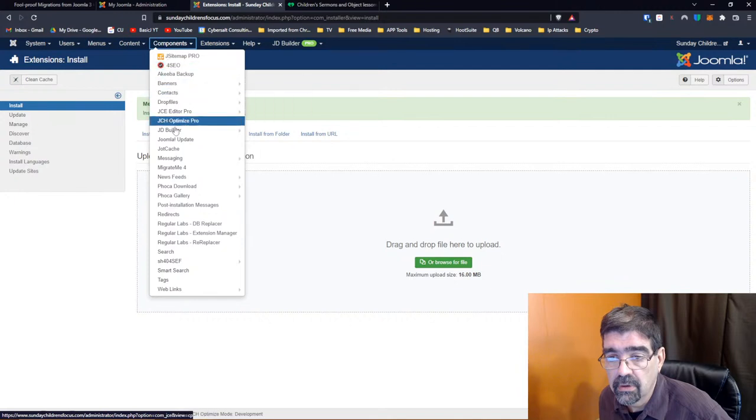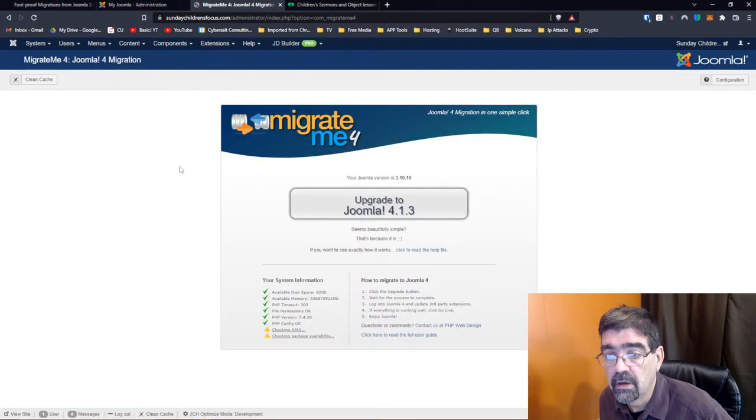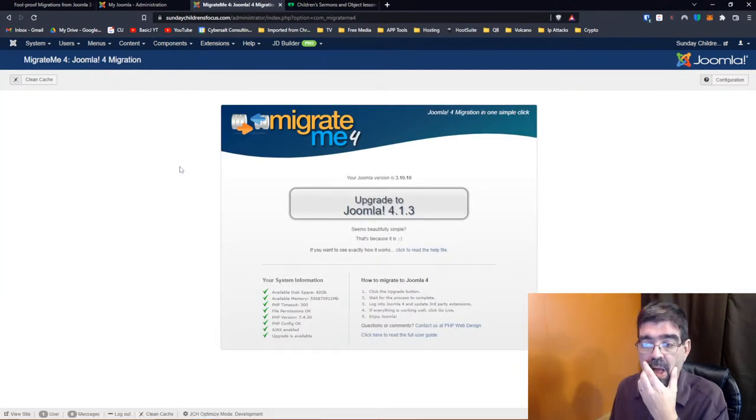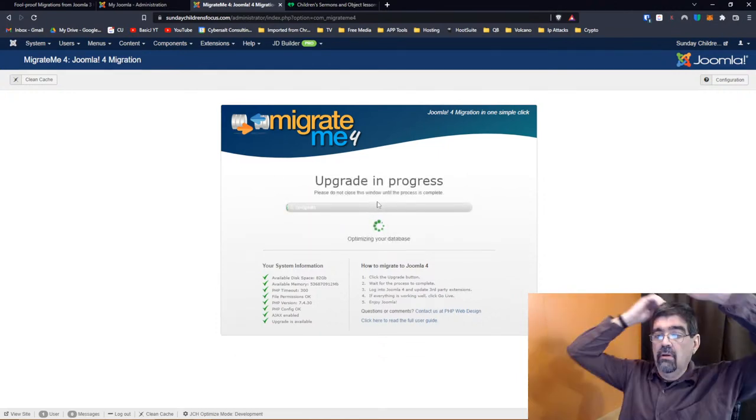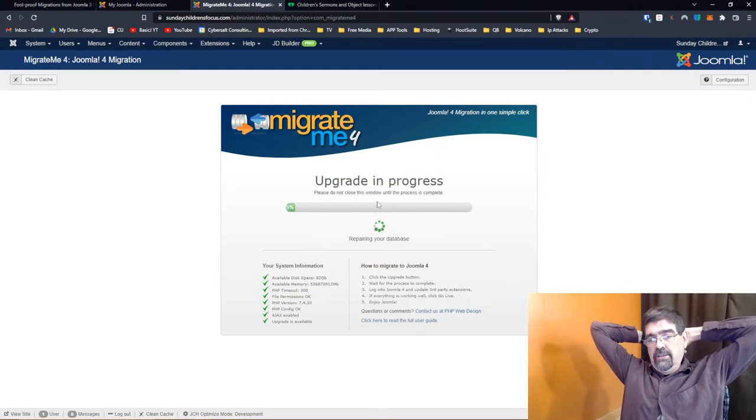Components. MigrateMe4. First of all, okay, let's just do this without putting it into safe mode.